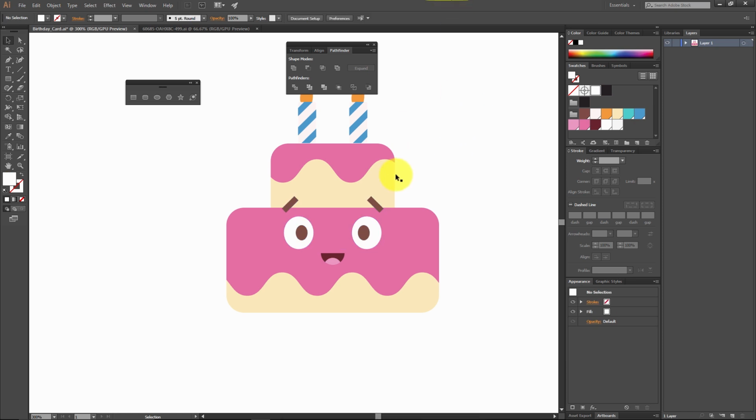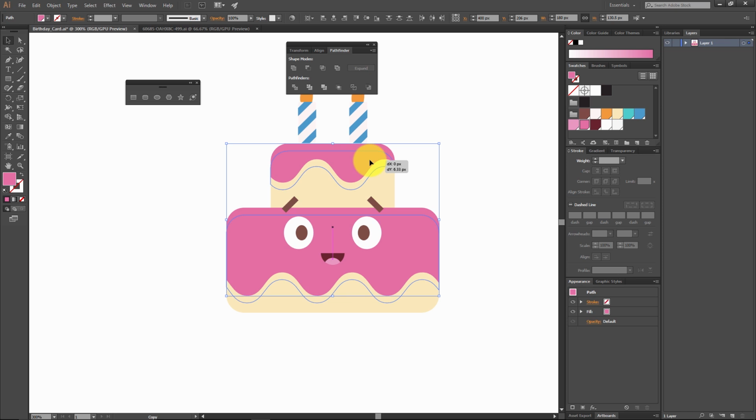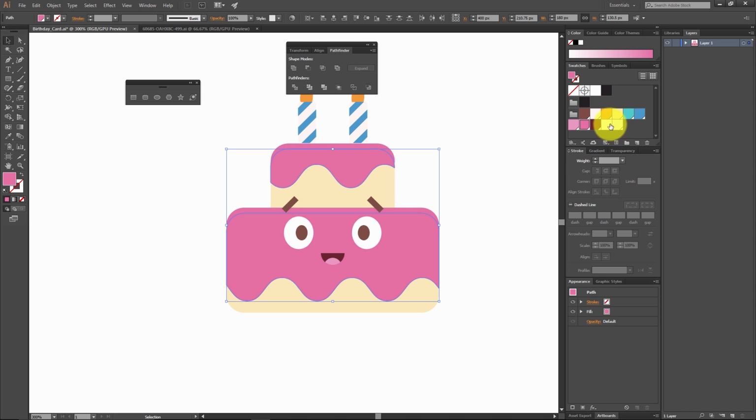Okay, so finally I'm just gonna select this one, the top pink part, and then while dragging to the bottom, I'm gonna press Alt and Ctrl to make a copy. Now you can see that I made that copy, and I'm gonna fill it with this orange color that I used for the candles.